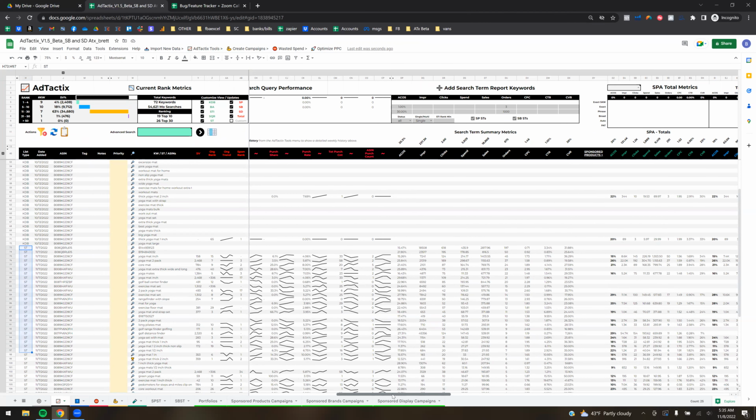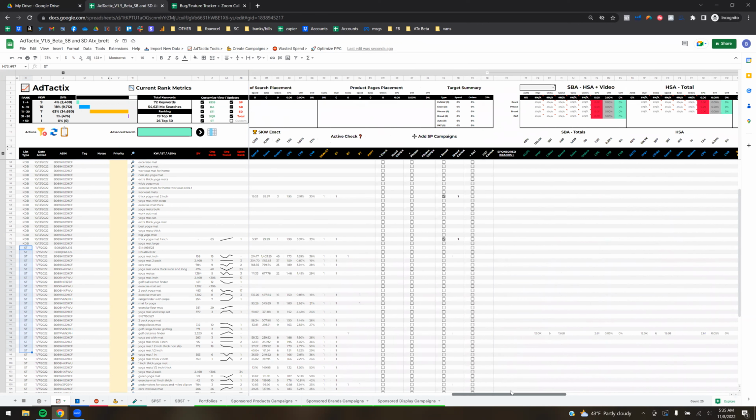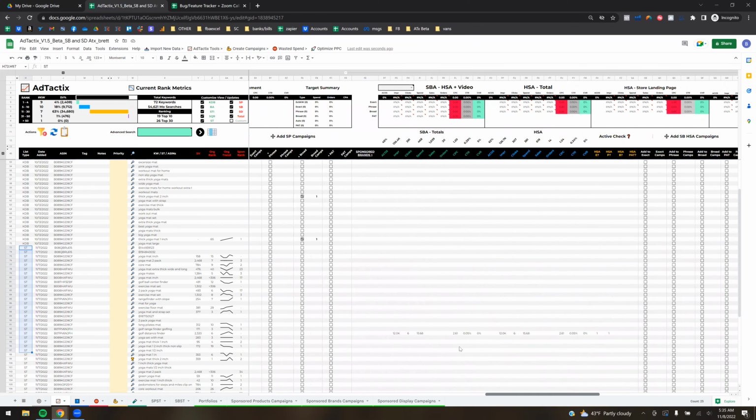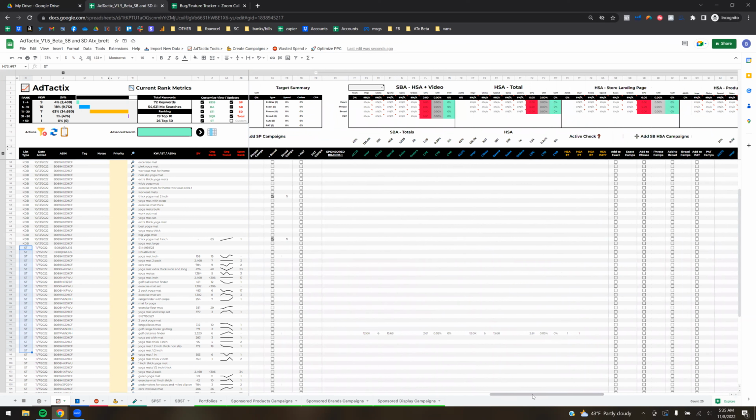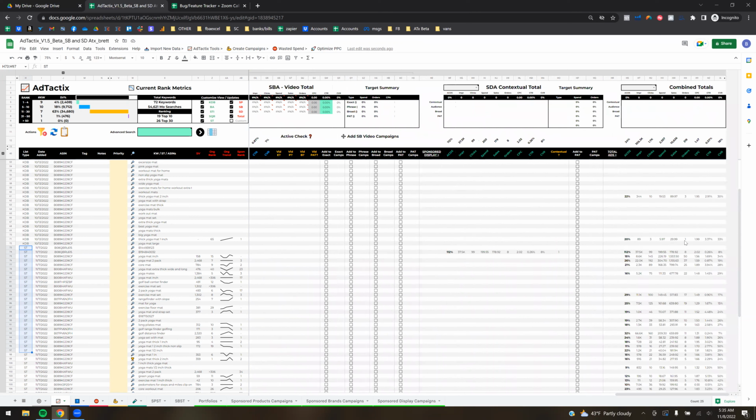It's also going to pull in your current sponsored products data from your ads, your sponsored brands data. You can see this one showed up in sponsored brands as well, and sponsored display in this section. Over to the far right, it gives you a combined total of all three ad types.